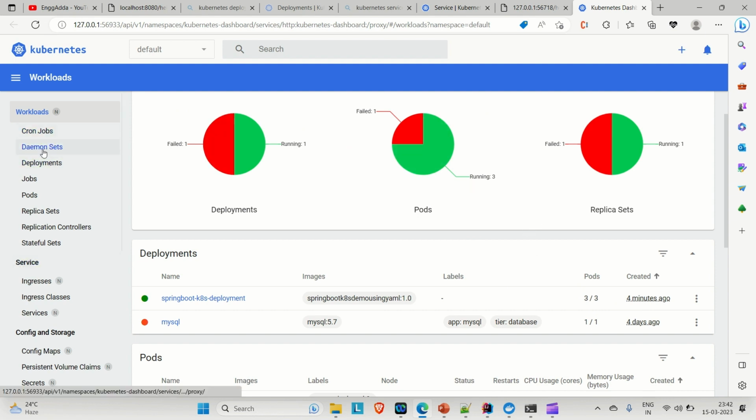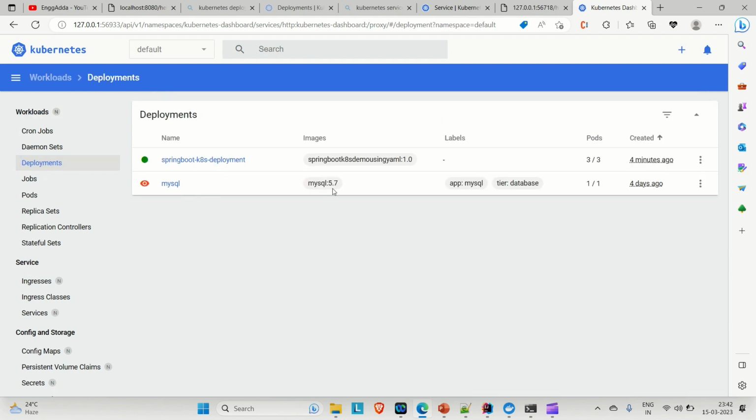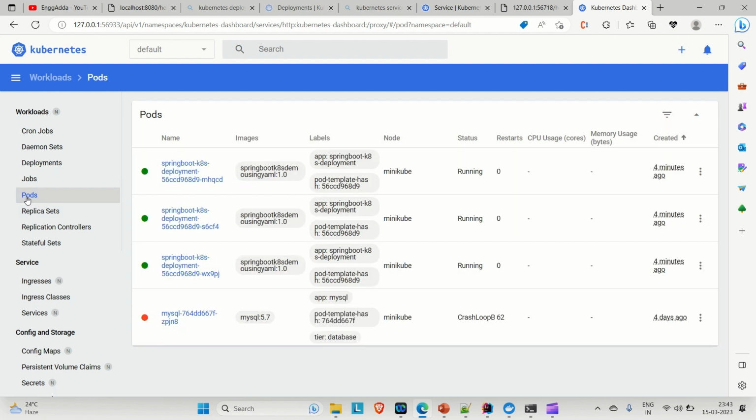You can go through each of them, deployments. Let me go to the deployment. These two deployments we have and one instance of the MySQL is running, which was running for me earlier, and the deployment that we have created is this and 3 instances of it is running. Similarly, you can see for the pods, 3 pods are running, 1 pod for the MySQL. So this is how you can look for it.